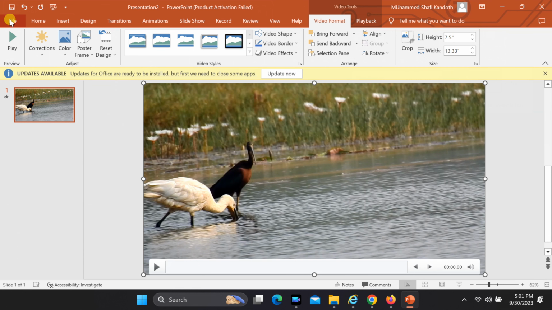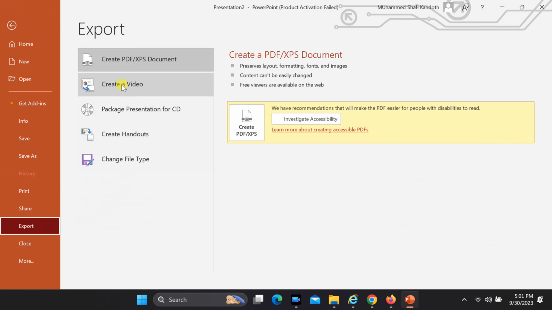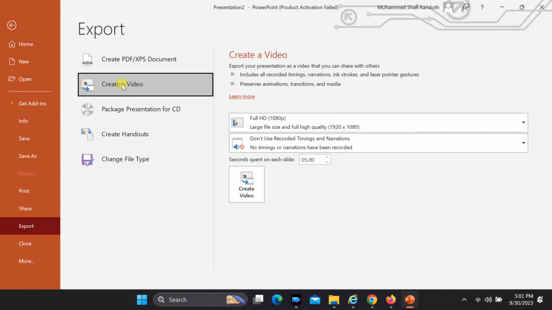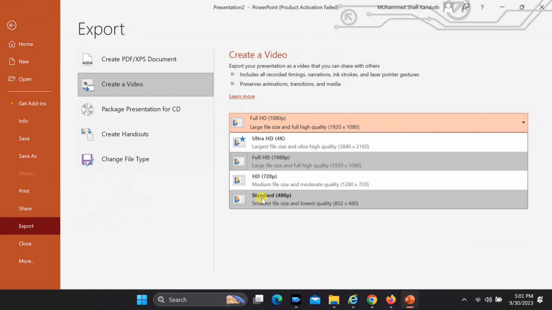Now, click on File tab and choose Export. Click on Create a Video. Once you have selected Create a Video, you will notice a drop-down list on the right-hand side offering various quality options, ranging from 4K to Standard. For optimal results, choose Standard from the list.